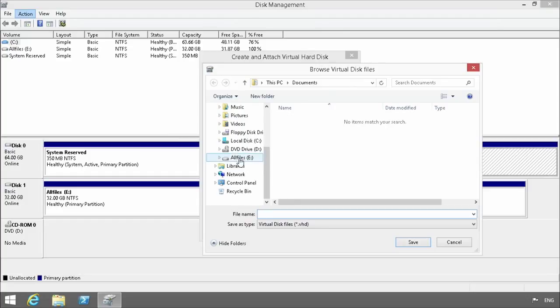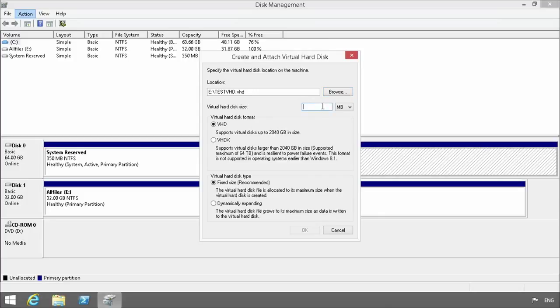And let's just go to the, I'll go to the all files E drive here, and I'll just call this test VHD.VHD. And we'll just say this is 100 megabytes. We'll keep this small. There's two formats. Beware of the differences between the formats. The big cutoff point here is that a VHD file only supports up to 2 terabytes of disk size.